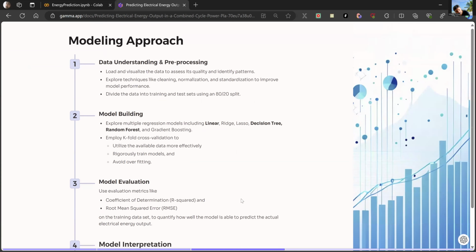Now, our modeling approach is to understand and pre-process the data first. So we load and visualize the data to assess its quality and identify patterns. We explore techniques to clean the data, normalize or standardize the data to improve the performance, and divide the data into training and test sets. Then we'll explore regression models, including linear model, ridge, lasso, decision trees, random forest, and gradient boosting.